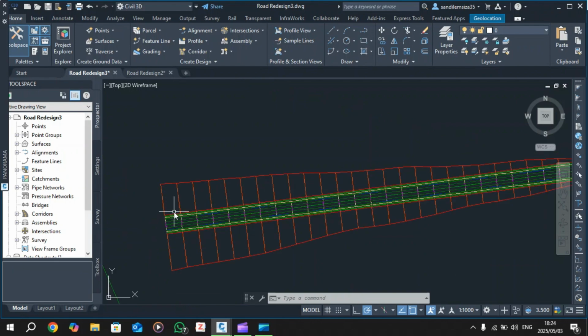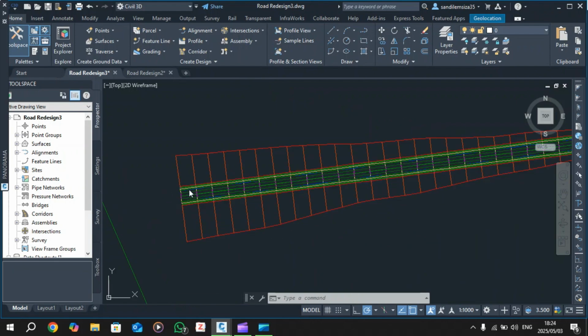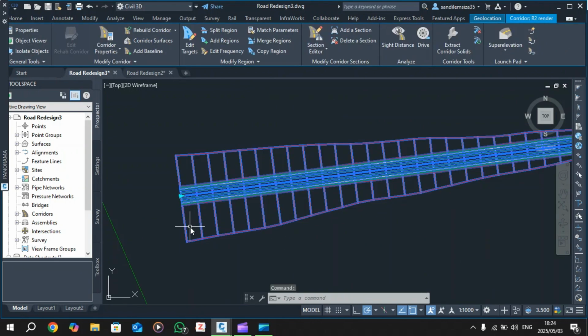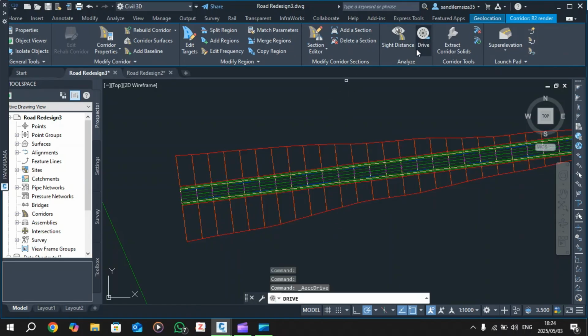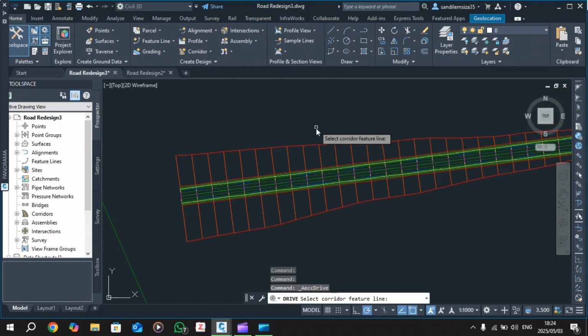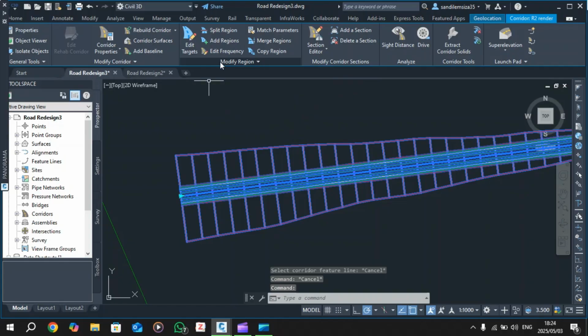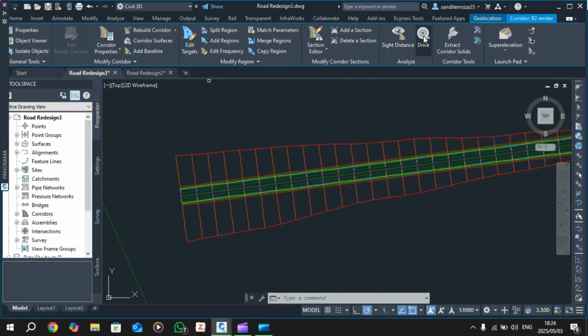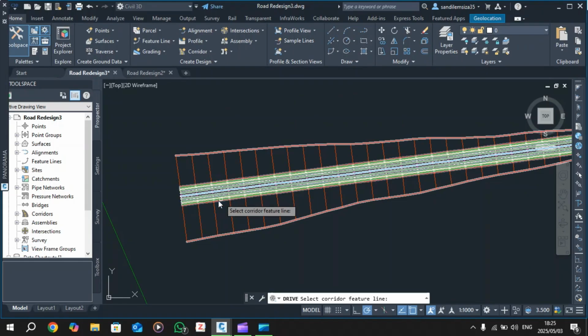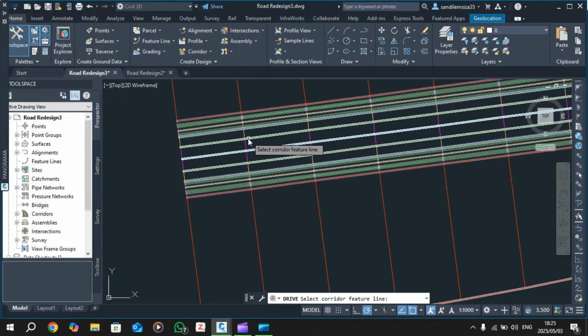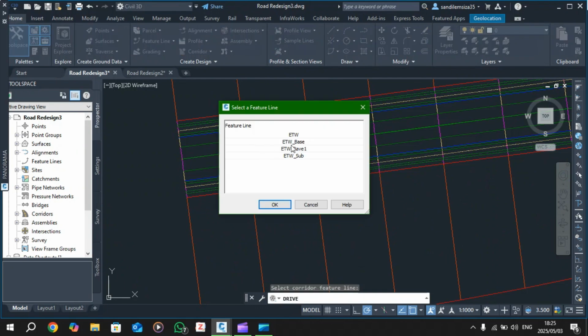Let's see if we can go to it quickly. There's an option that will let you see how it would look if we were to drive on said road. I'm not sure if you caught that, I'm so sorry, I'll repeat that. You click on the corridor, and your options will change up top. You go to analyze, then drive, and it'll ask you to select your corridor feature line. I'm just going to select this portion right here. You can choose any section, it's up to you, but I usually prefer choosing the first one.